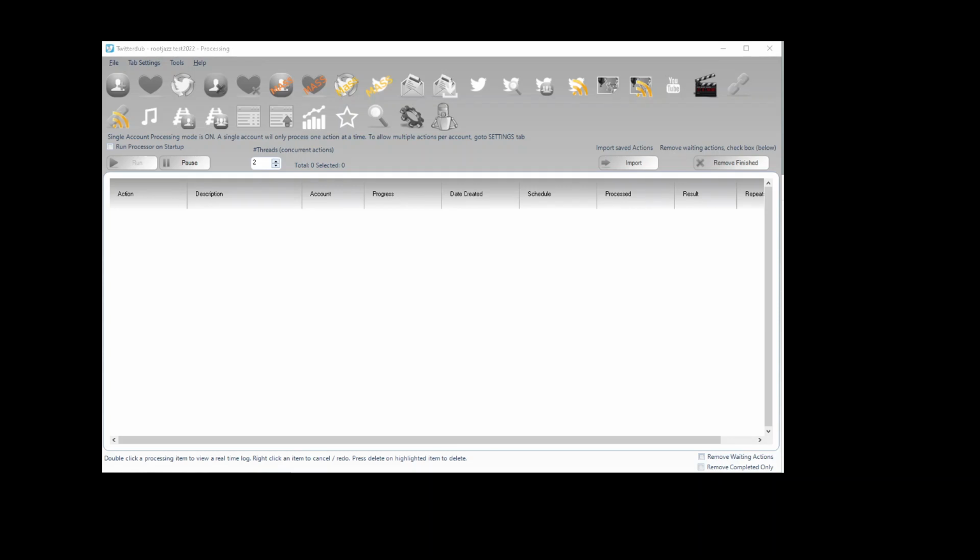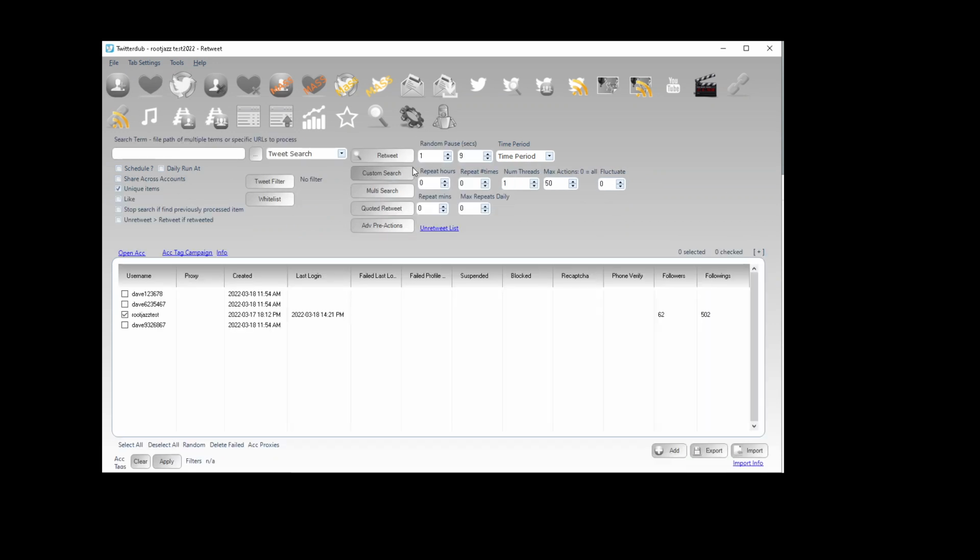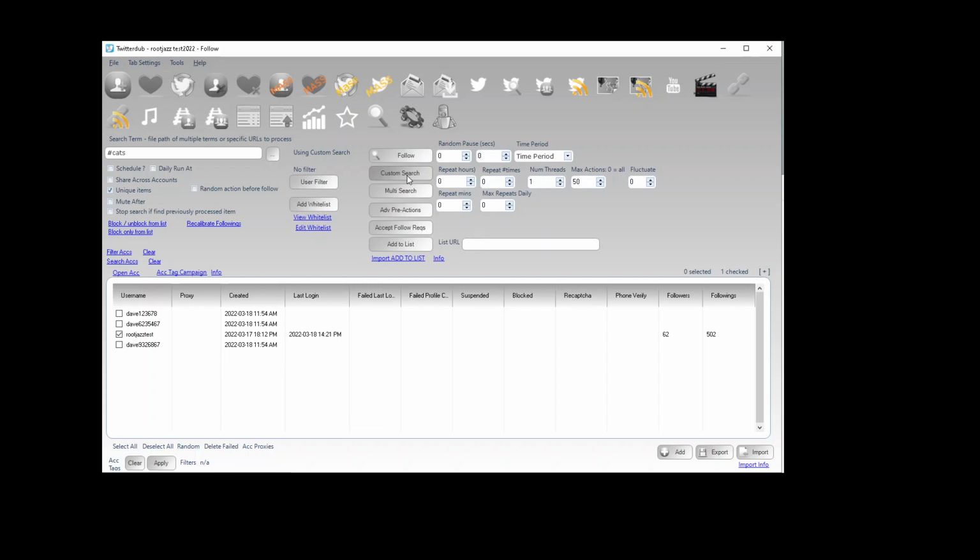Hello and welcome to this tutorial on how to use custom search functionality in the TwitterDub software. On the search and process tabs, follow, like, retweet, you'll see the button custom search. Custom search allows you to build a search where the results of one step can feed into the other.